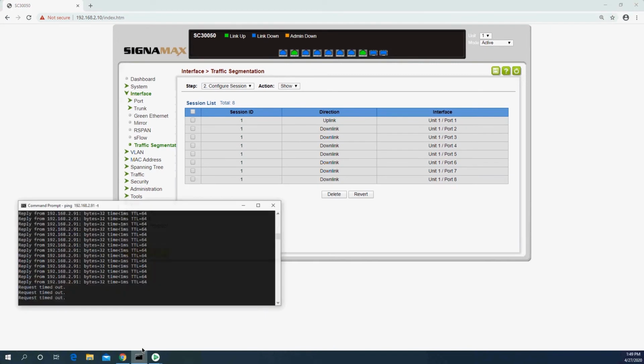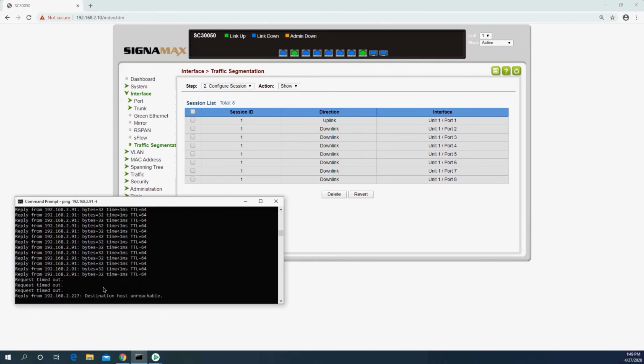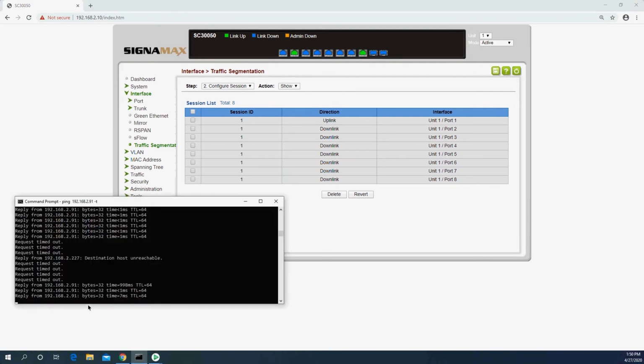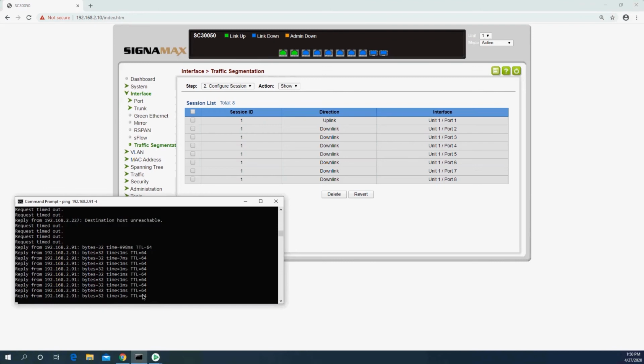If we look at our ping, we will see that I am no longer able to access the device that's on port 2. It's no longer accessible, and that is the isolation between them. Now, if I move my computer to port 1, which will take a second here, once I do that, since I will now be on the uplink side, I am able to communicate with the device as well. That's all you need to do on a C-300 switch to configure private VLANs or traffic segmentation.